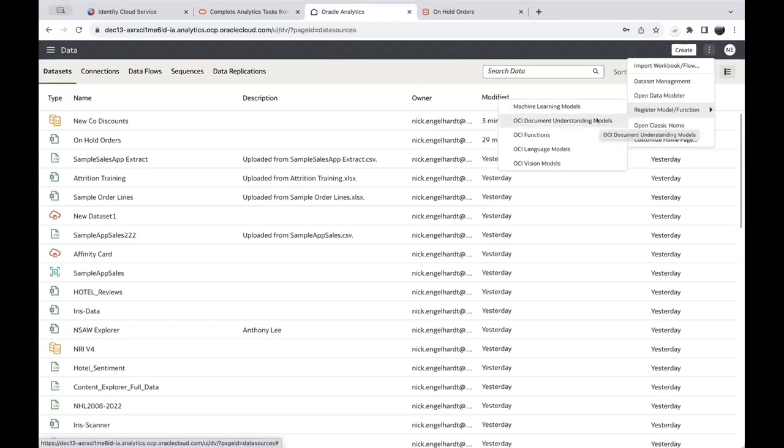Document understanding, that was where you saw the passports. Again, you can do some things there. Functions is a capability where you can use a serverless technology to run whatever sort of Python or Java program you need to process some data. You can use language for language interpretation. And then, of course, vision for doing things like vision recognition and understanding objects and bounding boxes within particular images.